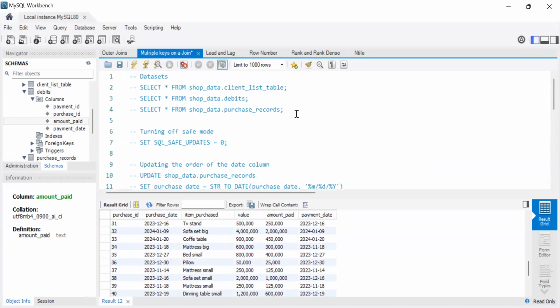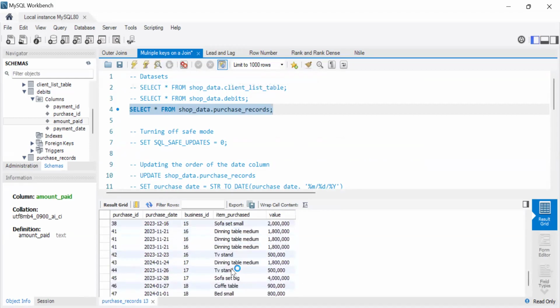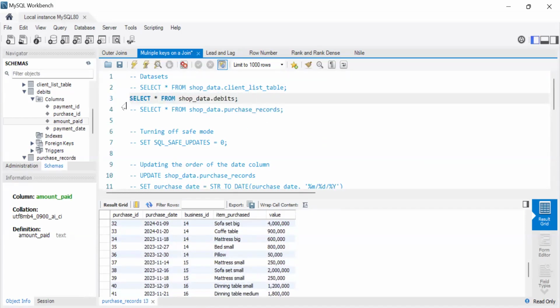And if we come here, purchase records, and we run this solo to just verify purchase ID 37. This is purchase records onto the debits. So we run this.